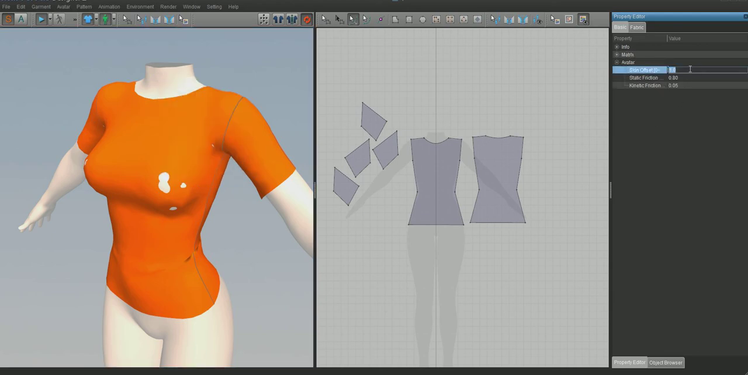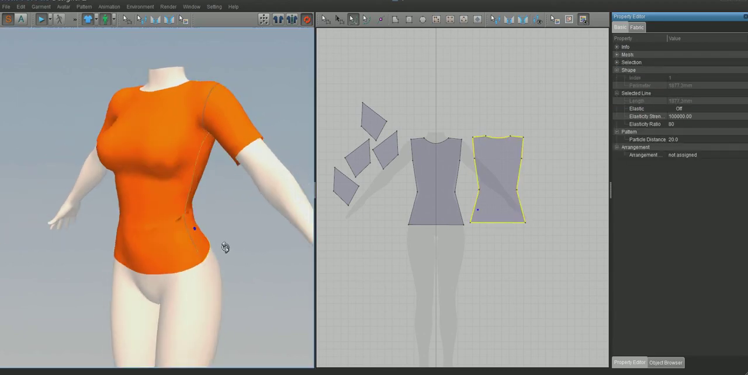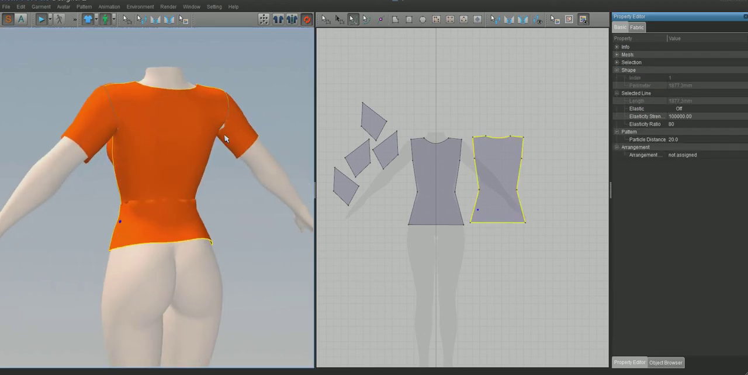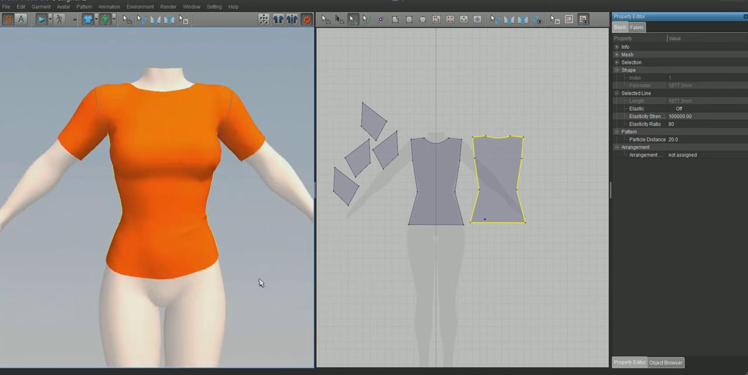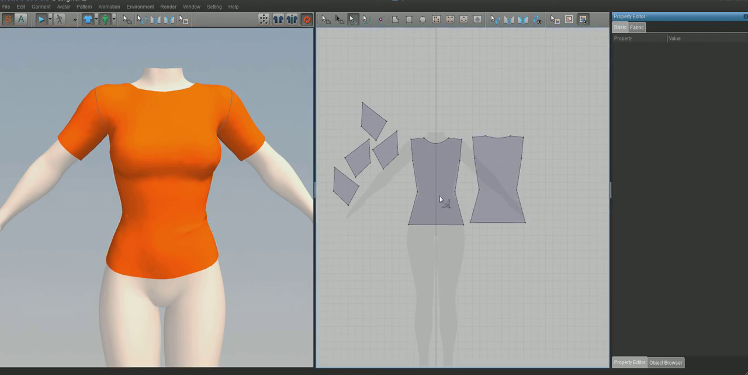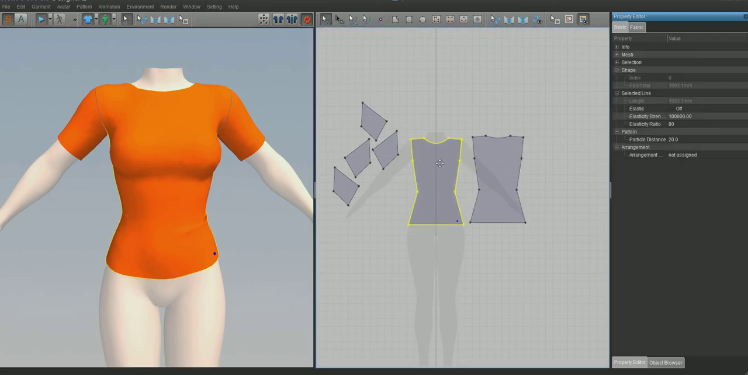I bet you're wondering, like, hey, Zara, what is this PD you're talking about? Okay, so I guess I can do a little side step and teach you about PD real quick. So PD is also known as particle distance. It's what determines how many triangles are inside of your garment. It's right here.